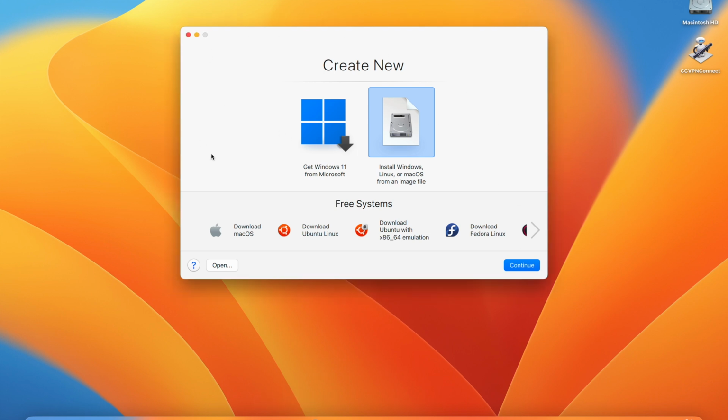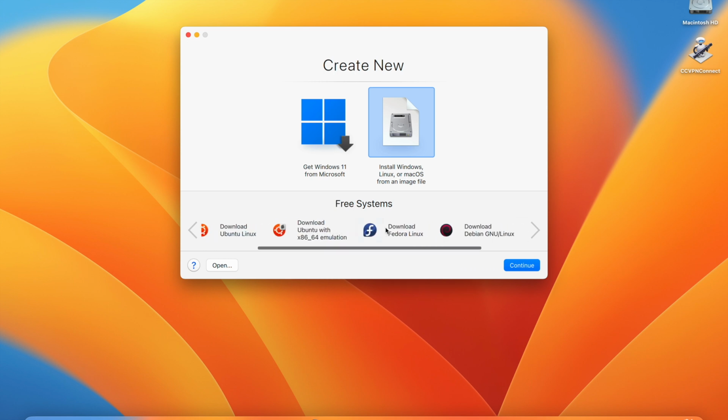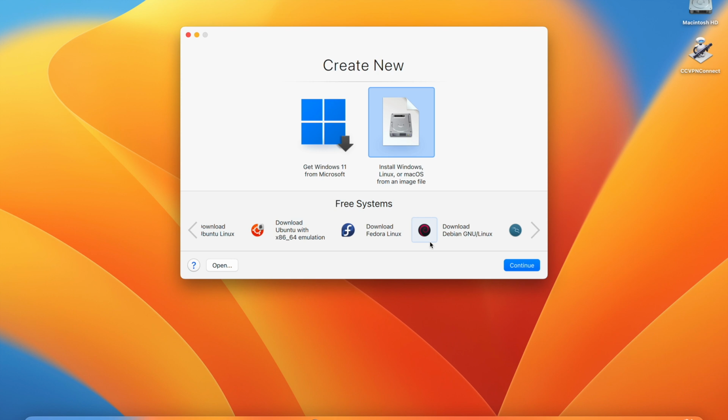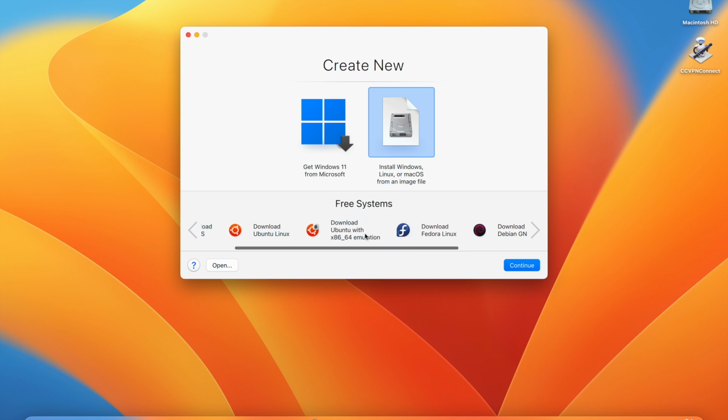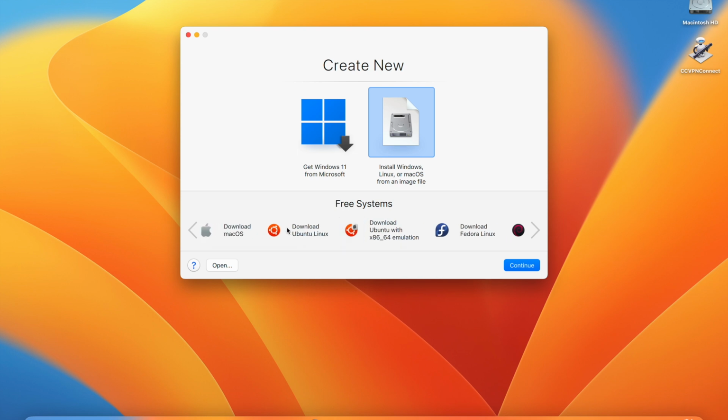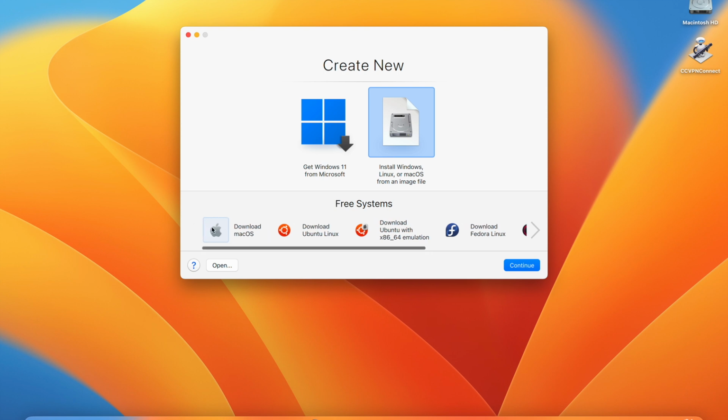So you don't need anything else. You just need Parallels Desktop. And it has built-in free systems that you can already download. So you can download Kali Linux, you can download Debian, you can download Fedora Linux, you can download Ubuntu with x86_64 emulation, you can also get the ARM version of Ubuntu Linux, and you can also download macOS Ventura. You can also do the other macOS versions on here, but obviously in this video, we're going to be doing a Linux install.